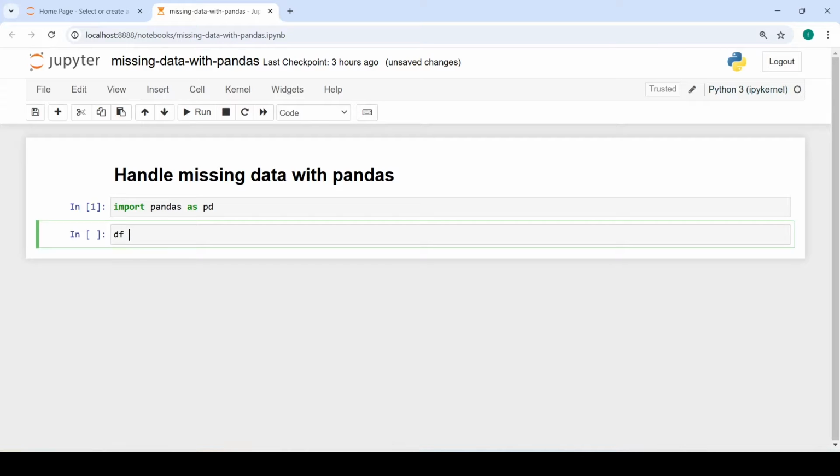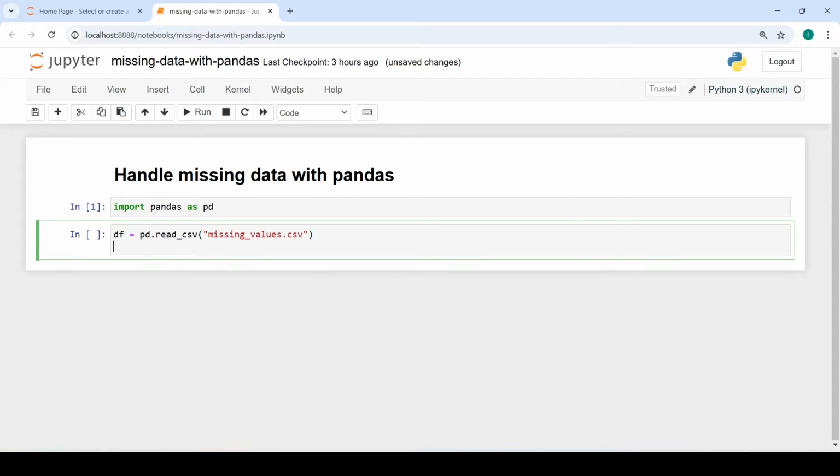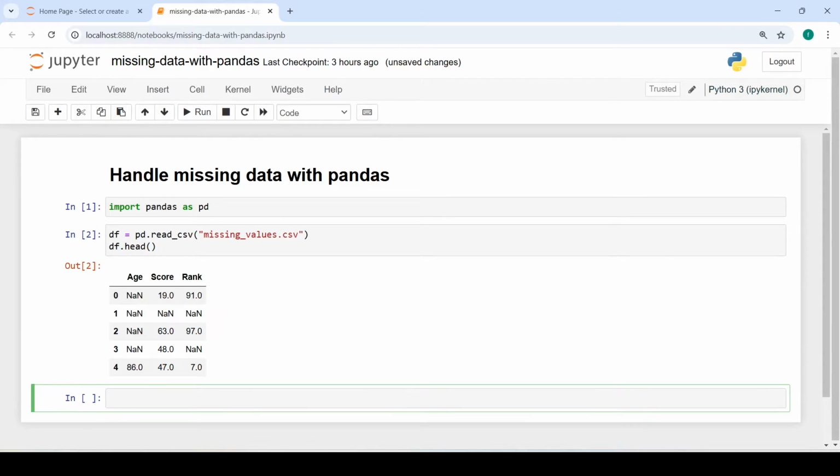I will make one variable df and then I will write pd.read_csv and then the CSV file name, missing_values.csv. Now I will print the data frame here. So here in the output you can see we have a very small data frame that has 3 columns: age, score and rank, and there are so many nan values.